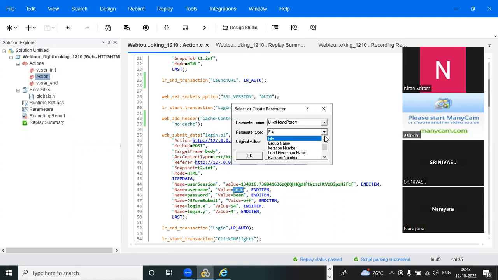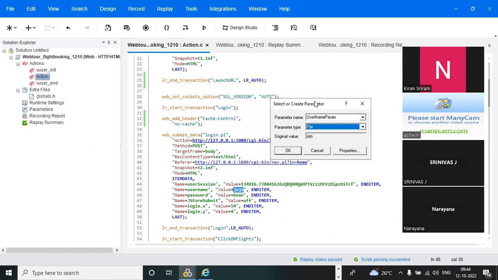We have different types of parameters, like custom, date and time, file, group name, iteration number, load generator, random number. This all will be there. So mostly we use file and date and time. First, I will explain file. File is for when it is text or numeric, then you need to give the file type. Maybe it is a date and time, then you need to select date and time.